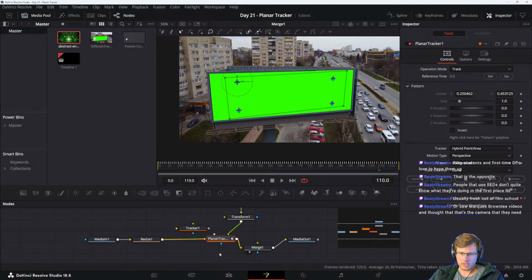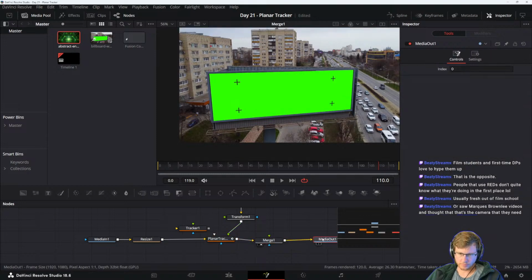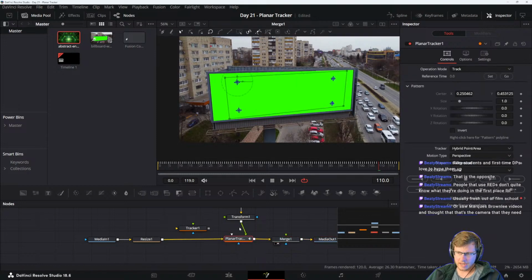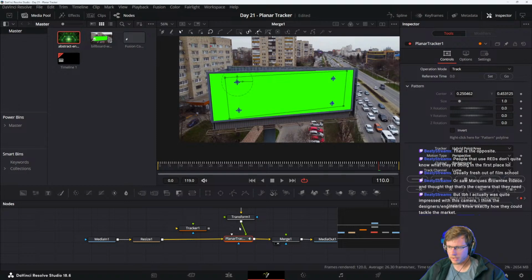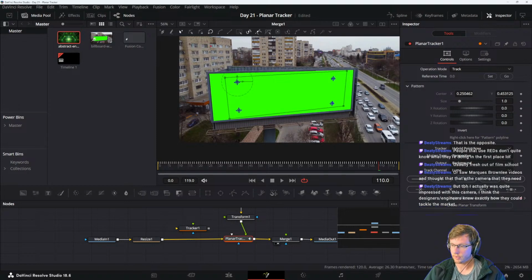Yeah, I'm not really interested in a Red. I mean, like I was saying, the camera I had my eye on was the Blackmagic 6K. That would probably be the big upgrade for me at this point, at this level, you know? The designers and engineers knew exactly how they could tackle the market. Marketing had other plans.